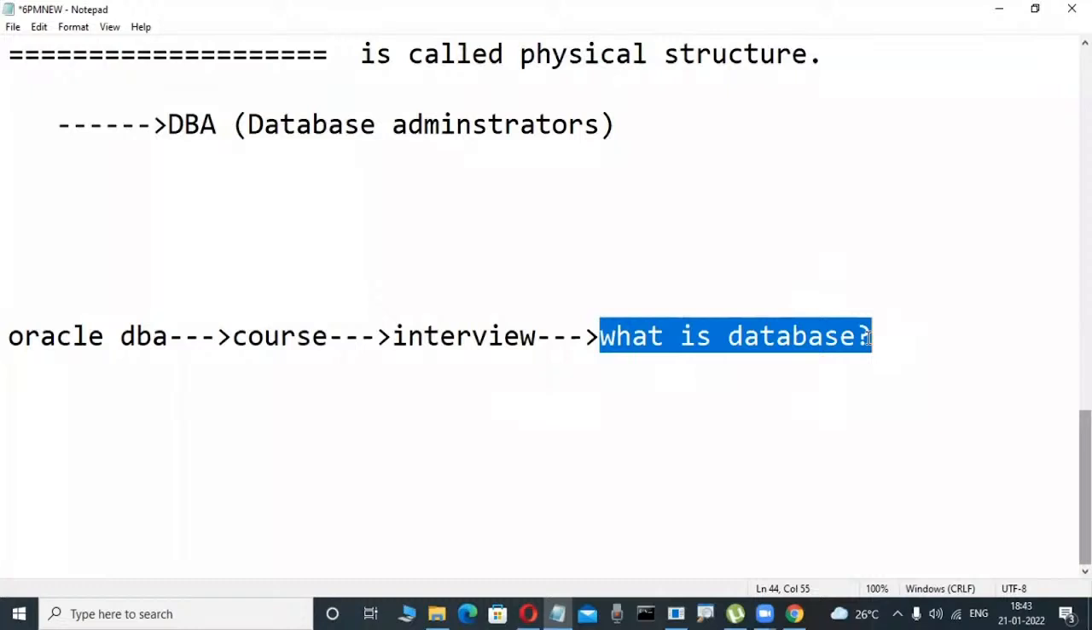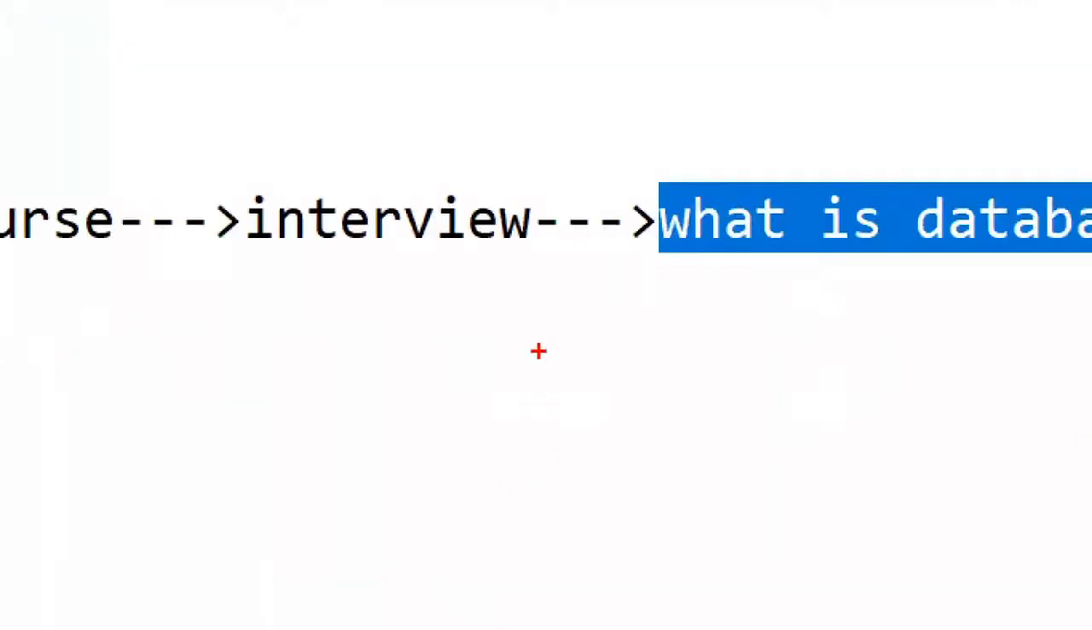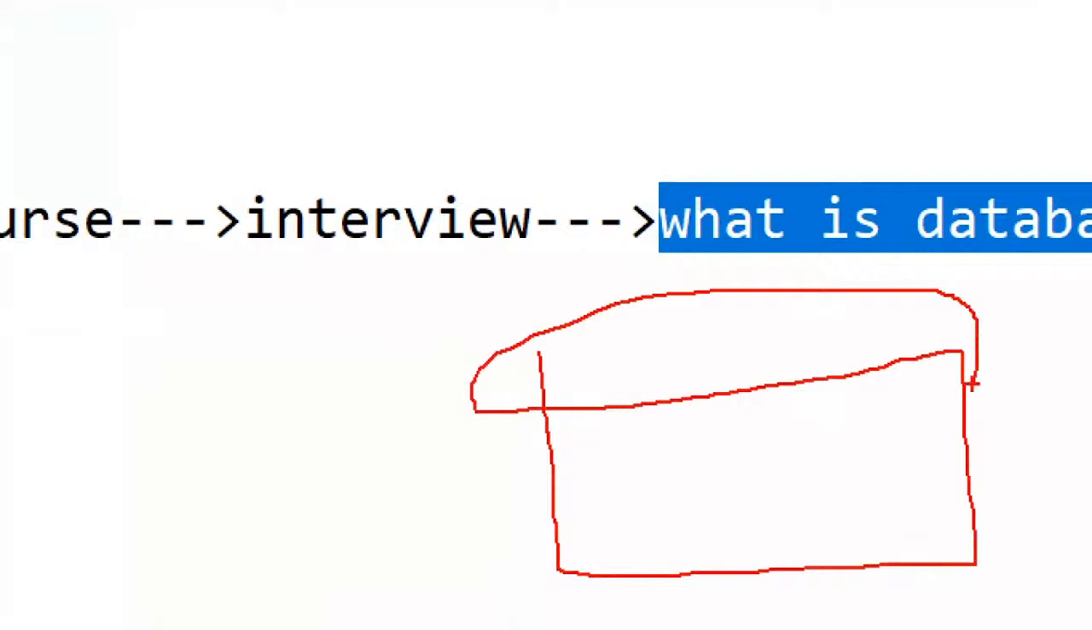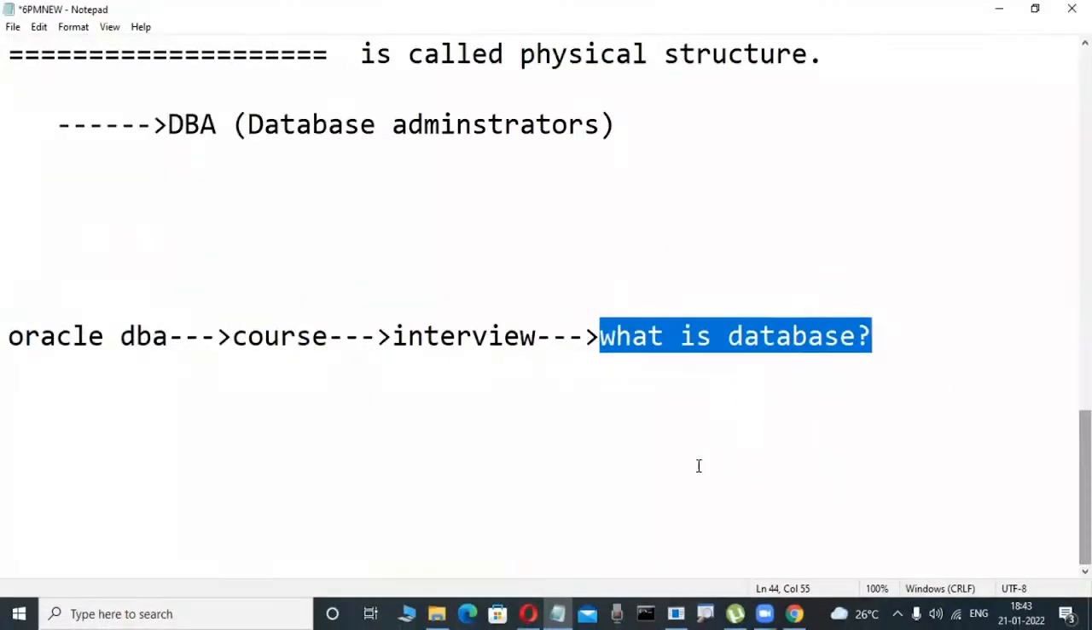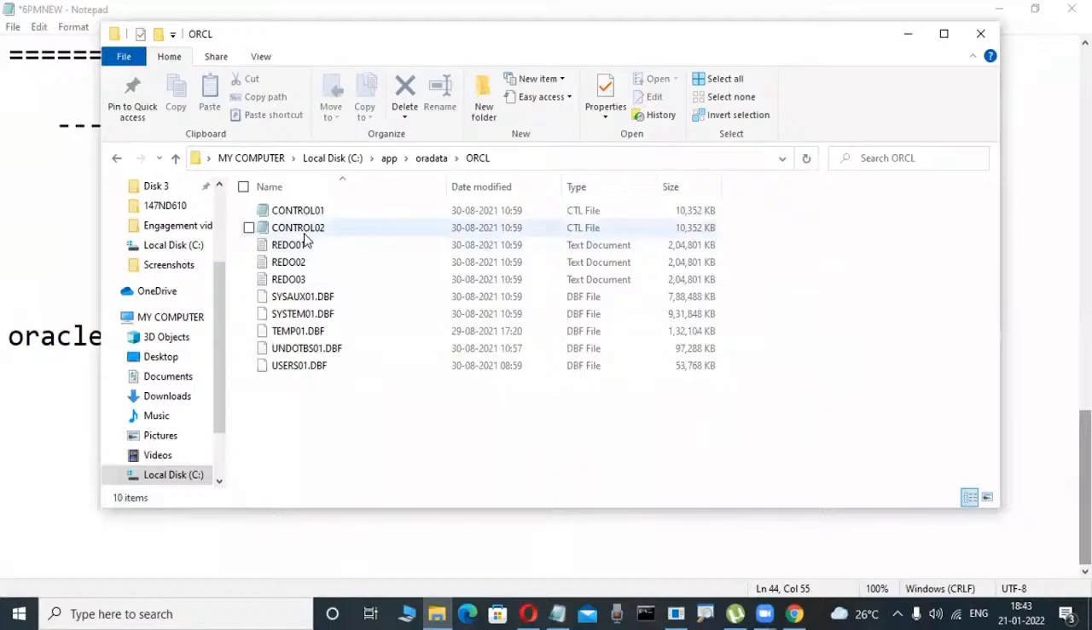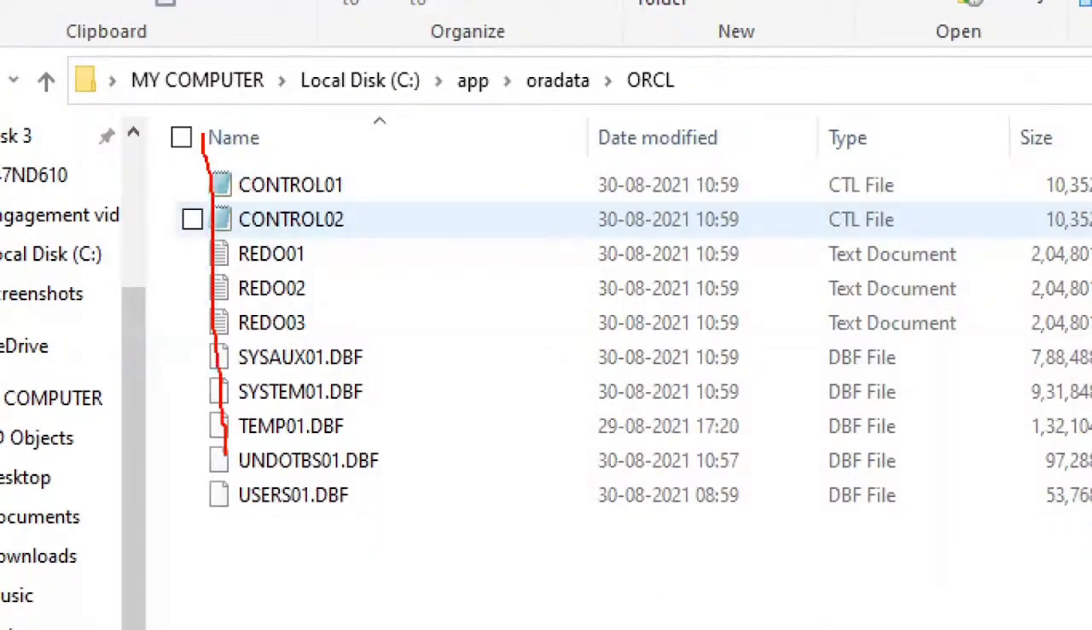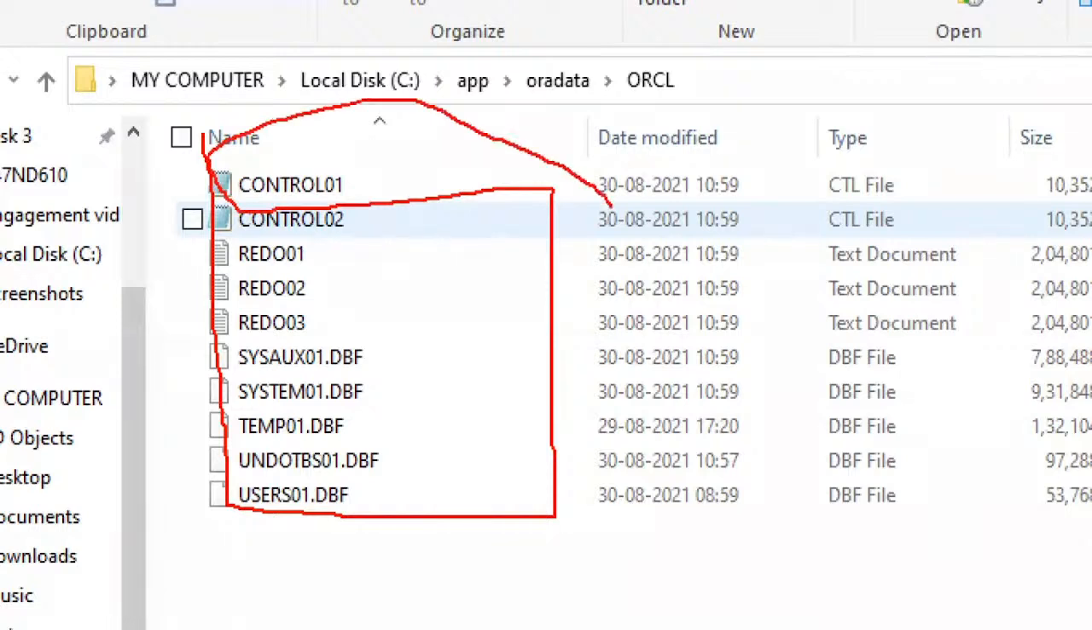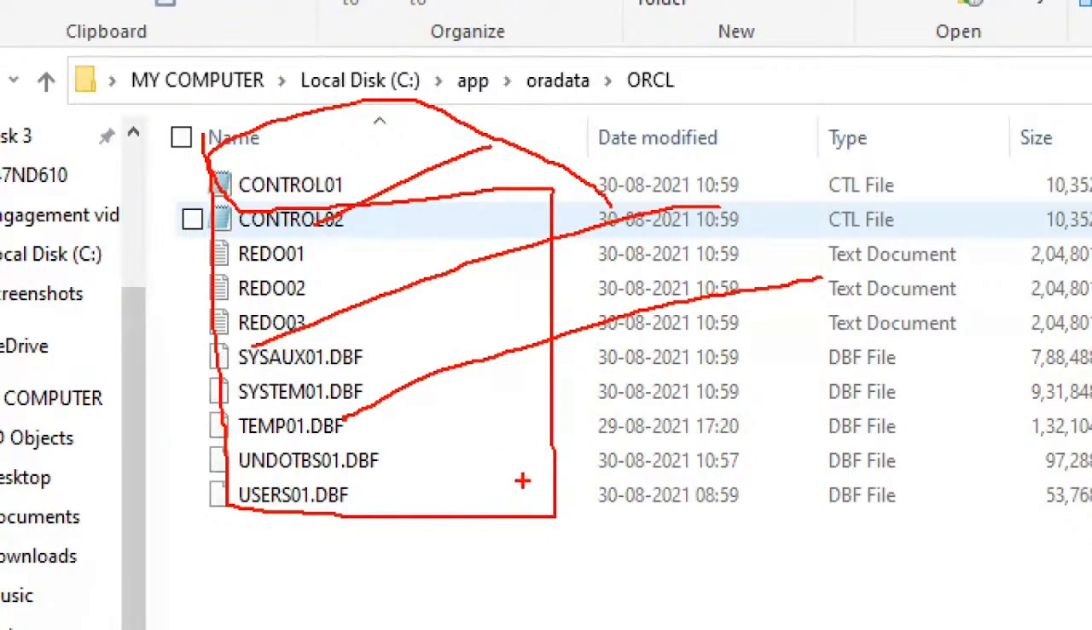That is the logical side. I am telling the physical side. Whenever I install Oracle software, some physical files are automatically created on the disk, and they are visible. Observe here: data files, control files, redo log files are there or not. That is why, from the database administrator's point of view, a database is a collection of data files, control files, and redo log files, and that is the original.